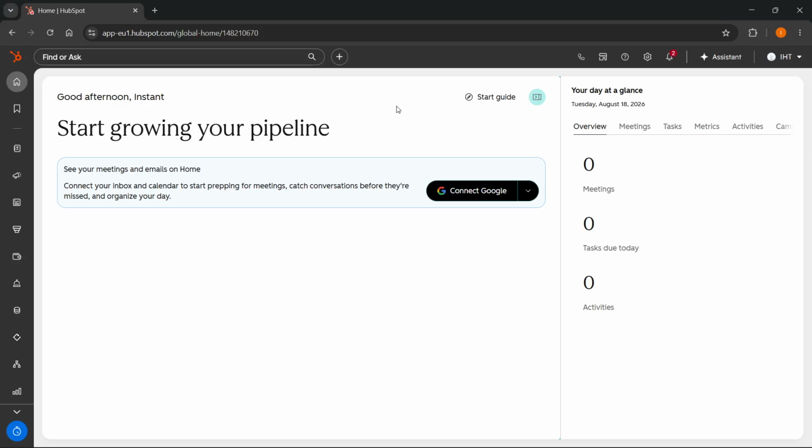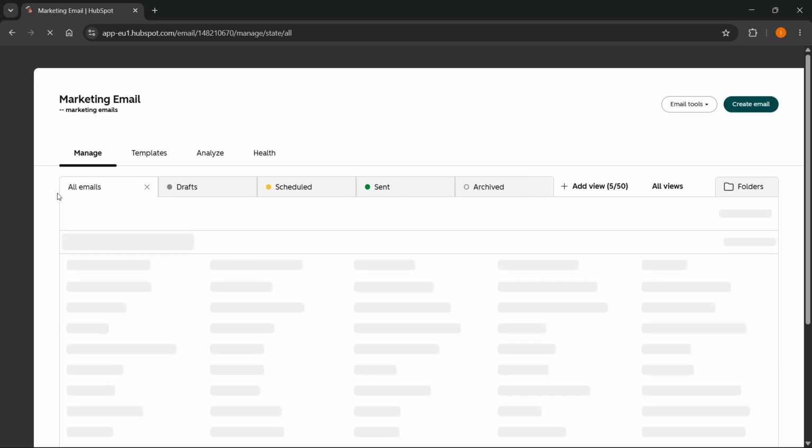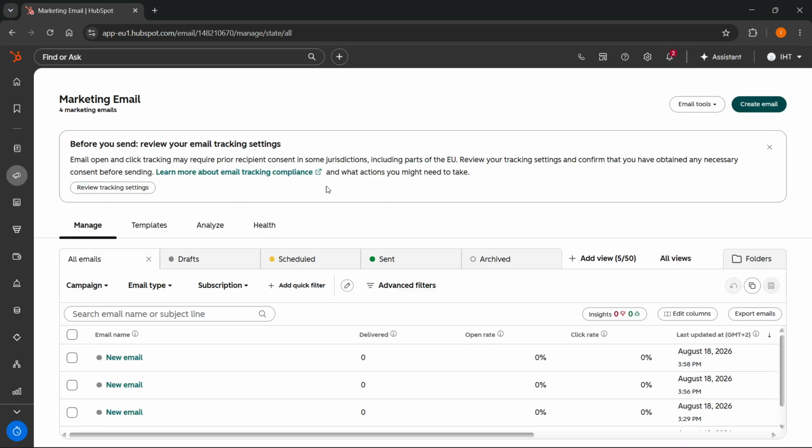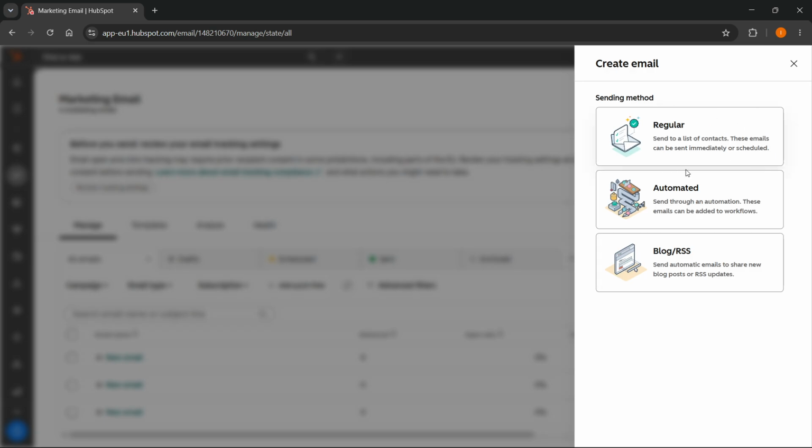In this video, I'm going to show you how to design an email in HubSpot. Now, the first thing you have to do here on your dashboard, you want to go to the left and you want to look for marketing. In here, you want to go and click on email over here, and this is where you can actually create and then design an email. So click on create email top right over here, and it's going to allow you to basically create an email.